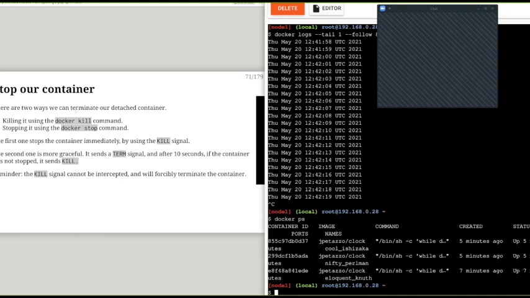And we can kill the container using Docker kill, or we can just stop it with Docker stop. Docker kill sends a kill signal to the container, so the container stops immediately. It doesn't matter what it's doing. The second, Docker stop, only sends a term signal, so it will tell the container, please stop, basically. And it will wait 10 seconds for the container to stop. And if the container doesn't, then it will just kill it.